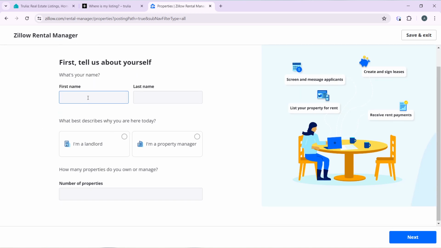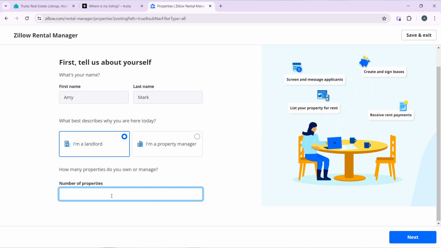So what's your first name? Let's go with Amy Mac. Let's say I'm a landlord. Number of properties, one. Then click on the next button.